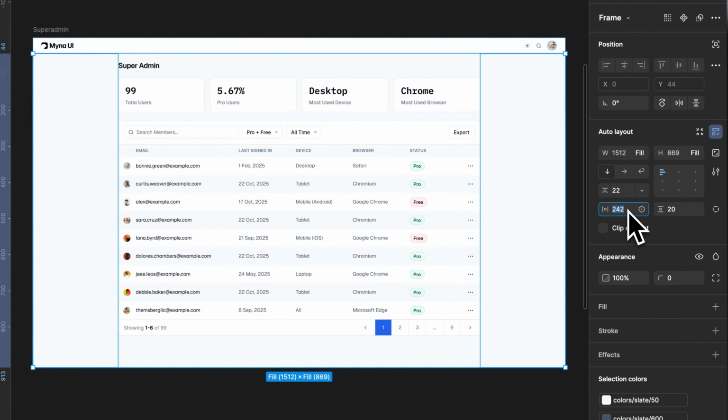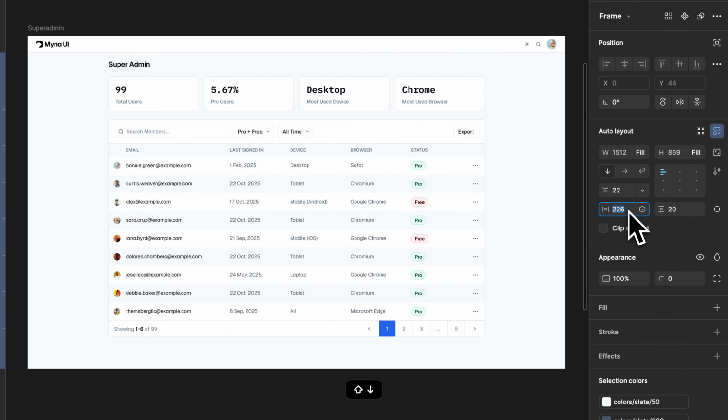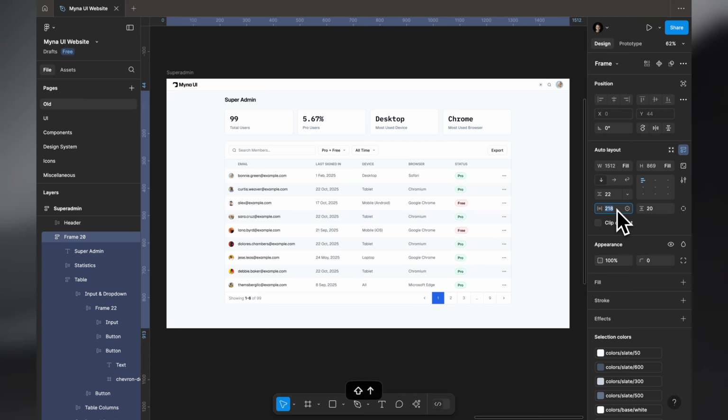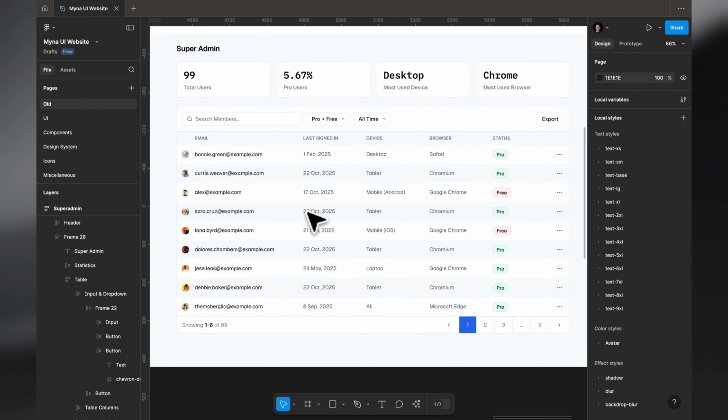Hey guys, Praveen here, and today's design tip is to use differentiators in your tables.